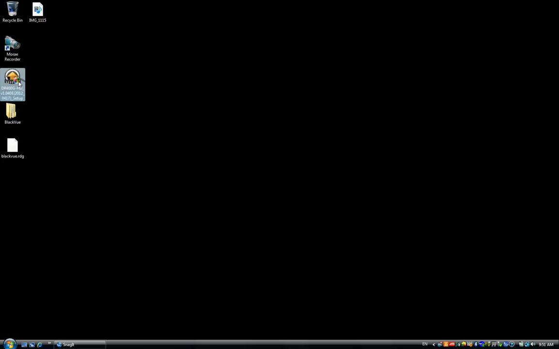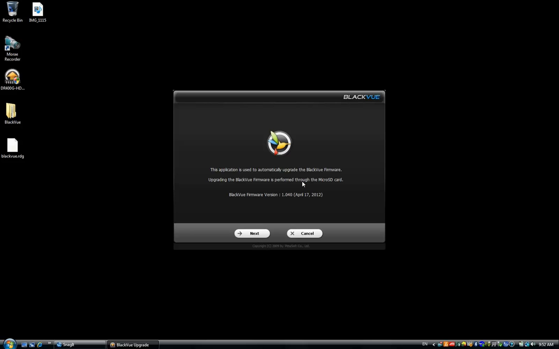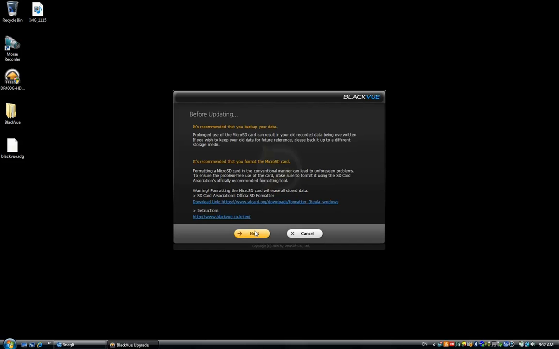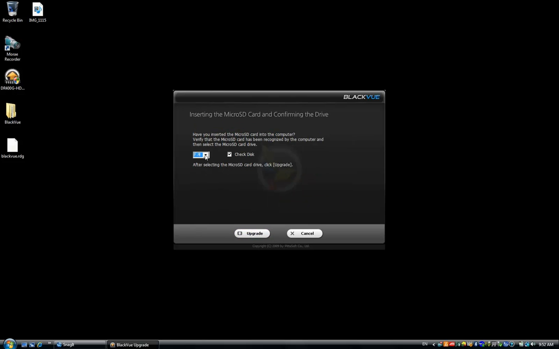So basically, you would insert your SD card into your computer, download the English version of the upgrade for your Blackvue DR400G. When you double click on the .exe file, you would go through a process. Select your SD drive, and then go ahead and click on Upgrade. I'm not going to do it here because I already upgraded my SD card, but for everyone else that hasn't, you can go ahead and click Upgrade and go through the entire process.